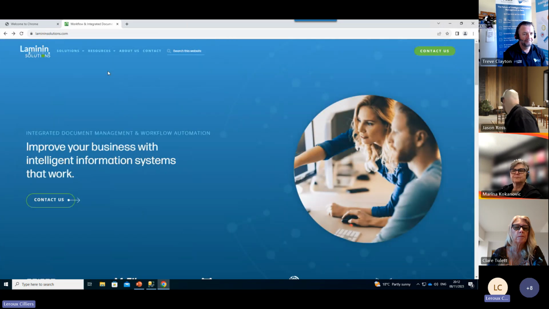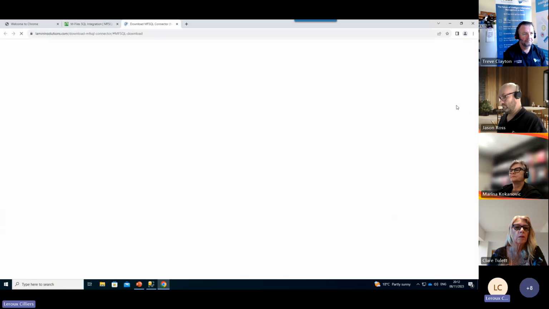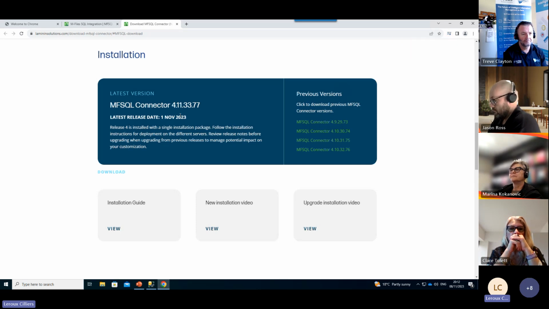There we are. So the MFSQL Connector, I can go to my download page. You can download the software there. You can see that it's pretty up to date. We've just released the latest release, and this release has functionality that has not existed in the past. So it is very exciting. I'll show one or two little things of that. But we are regularly publishing new releases, looking at new functionality, responding to things in M-Files, looking at bug fixes and improving the product overall.